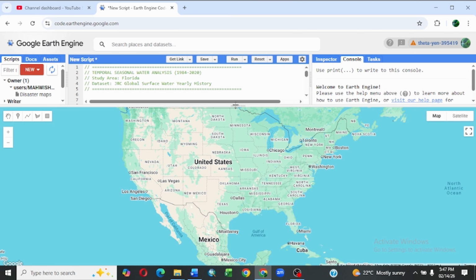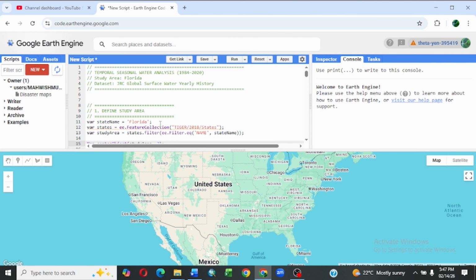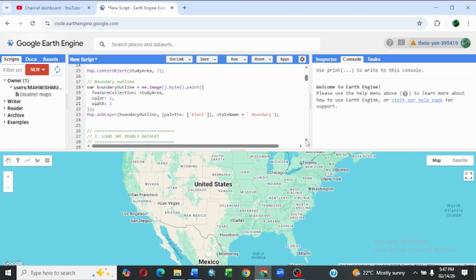So first we define our study area. This makes our script dynamic. We can change the state name easily. Then we load the US state boundary data from the TIGER dataset. Then we filter the dataset and select only Florida using an attribute filter on the name. After that, Map.centerObject. This centers the map on Florida, zoom level 7, giving us a state level view.